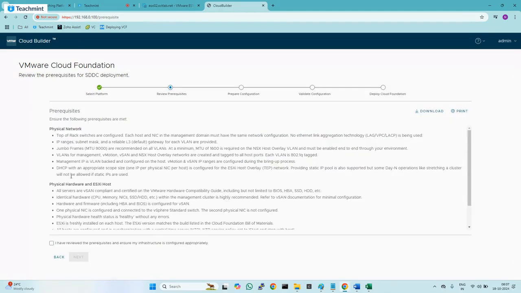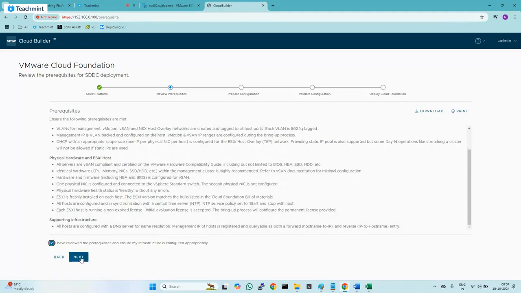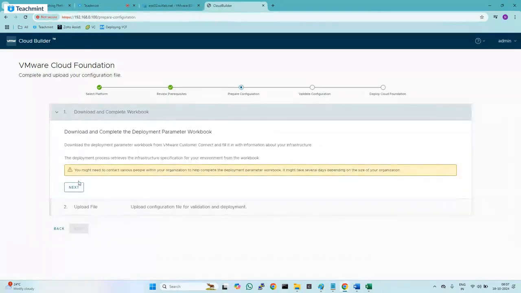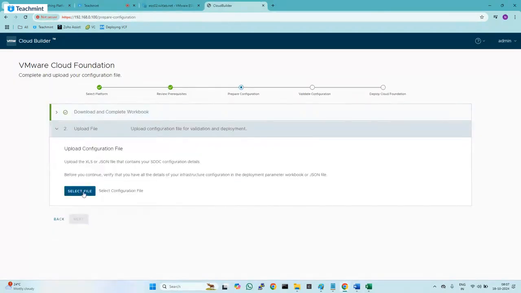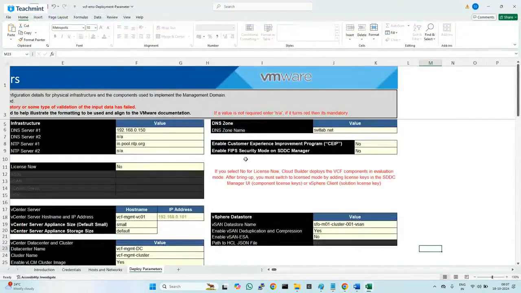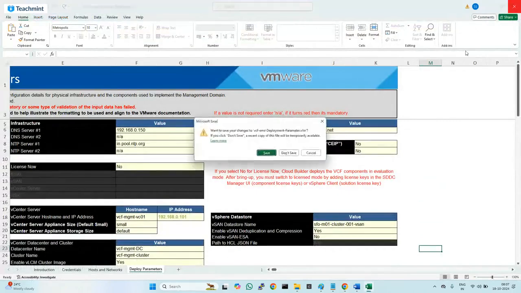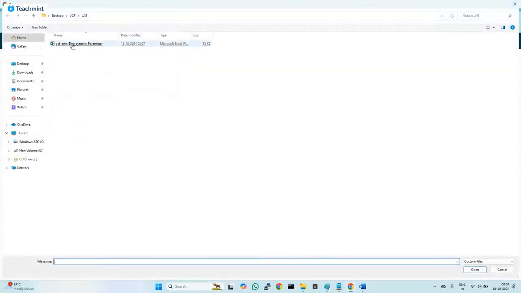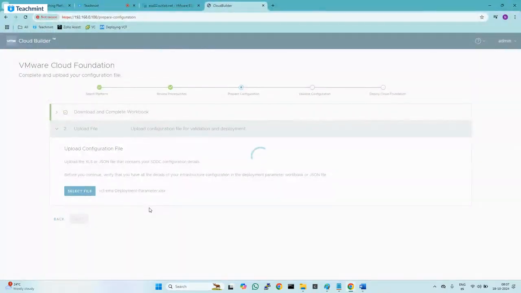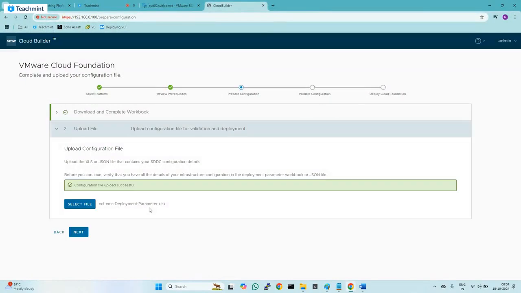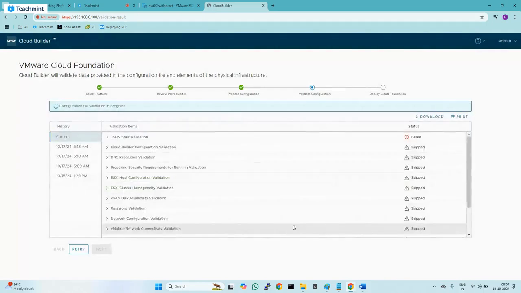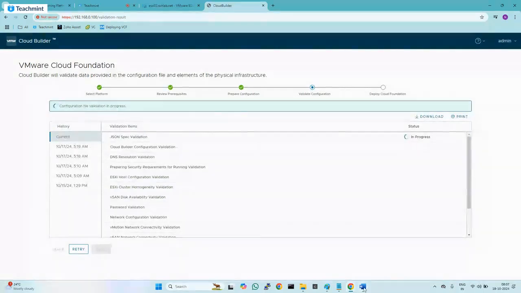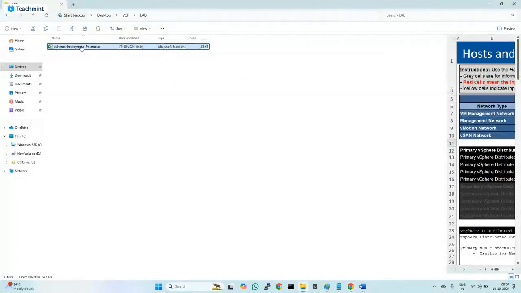Select VCF, review the agreement terms. Next. So here we have to supply that JSON file or Excel file. In our case, we have an Excel file. We have filled in the data. Select the file, wherever it is, choose it. Okay. Next.